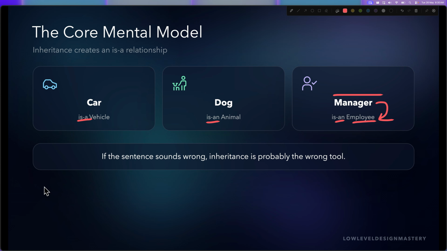Take a simple example: a car has an engine, but a car is not an engine. So this is not inheritance. A car is a vehicle, but a car has an engine. It is not an is-a engine relationship. That means that candidate is not suitable for inheritance.